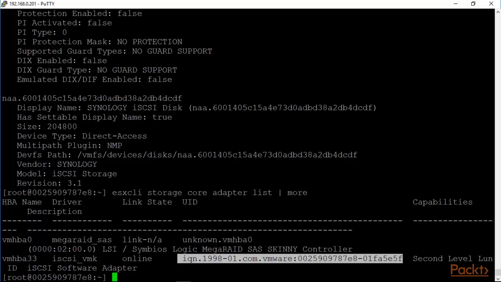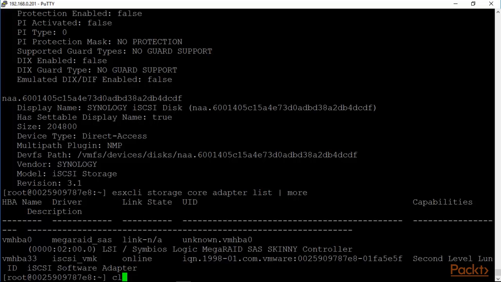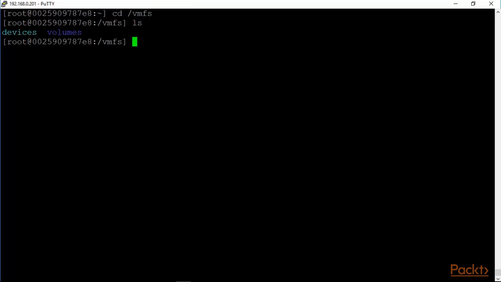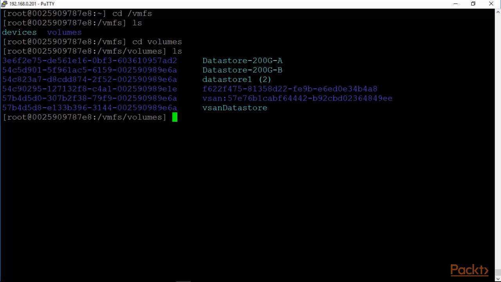So I'm going to clear the screen now. We have just seen how we can look at devices and adapters. Clear the screen, and let's look at cd /vmfs and an ls. As you can see, in this directory there are devices and volumes. Let's cd to volumes and just list the volumes. As you can see, your datastores are out here. We can do an ls.